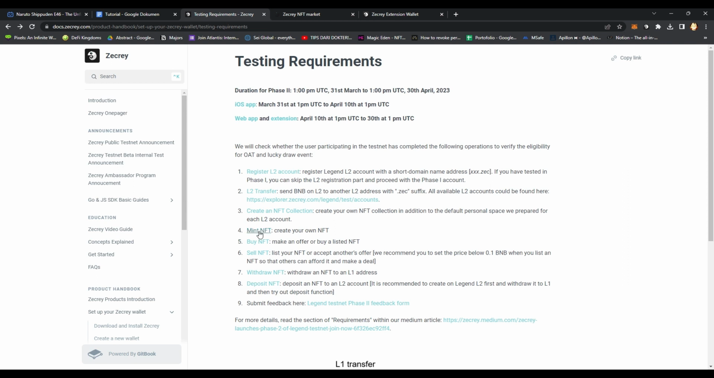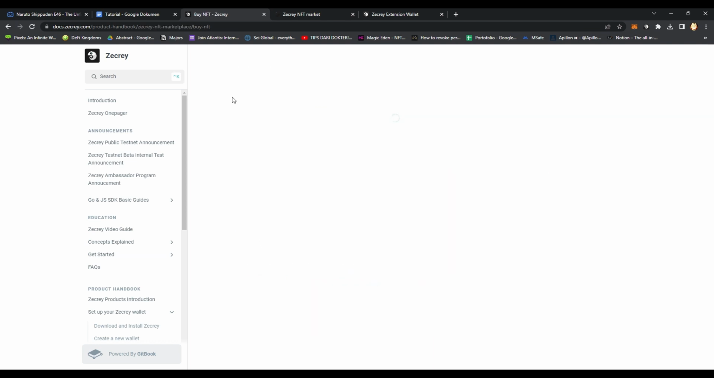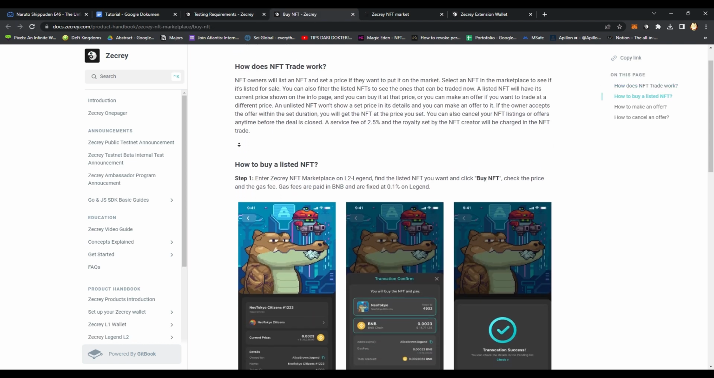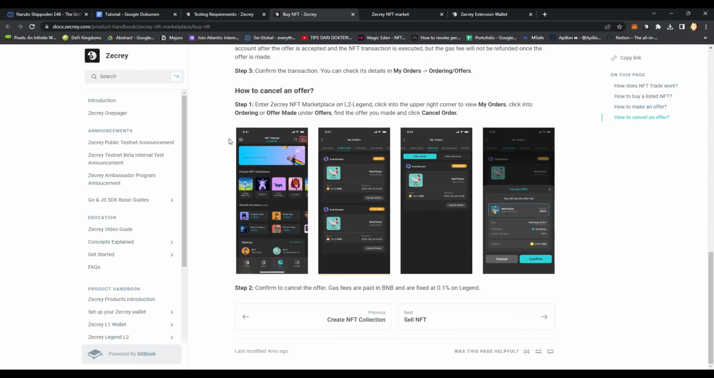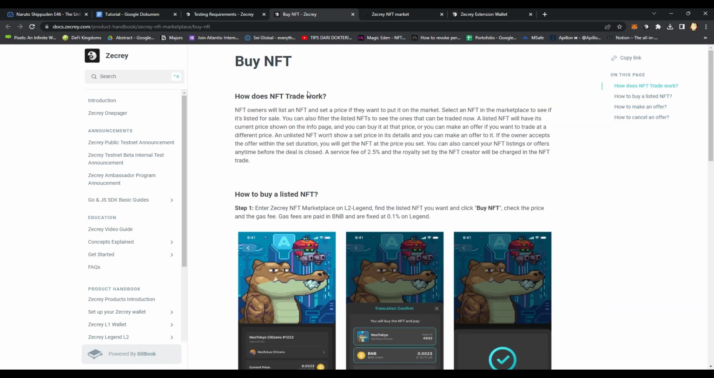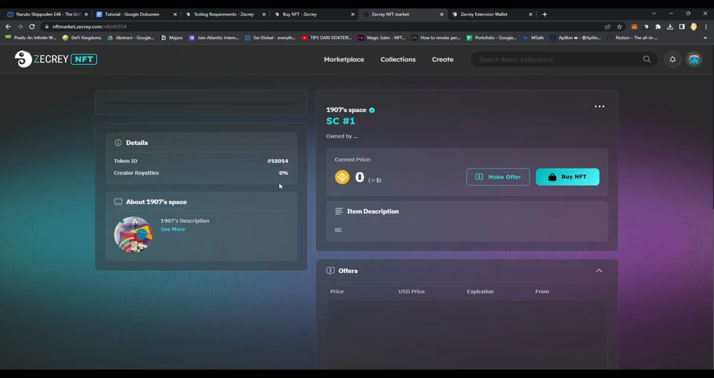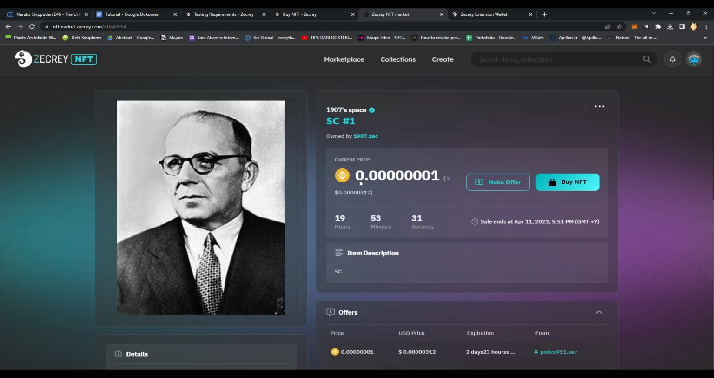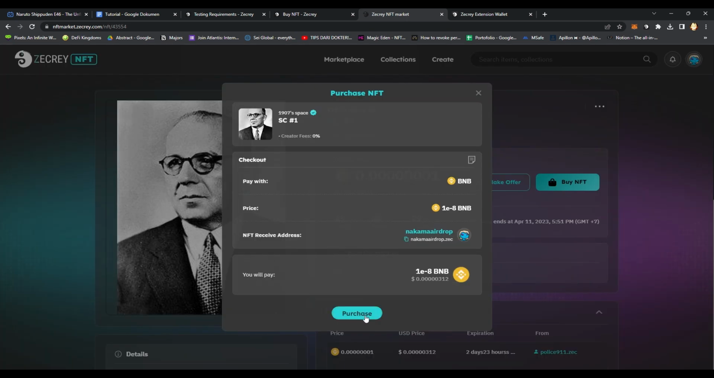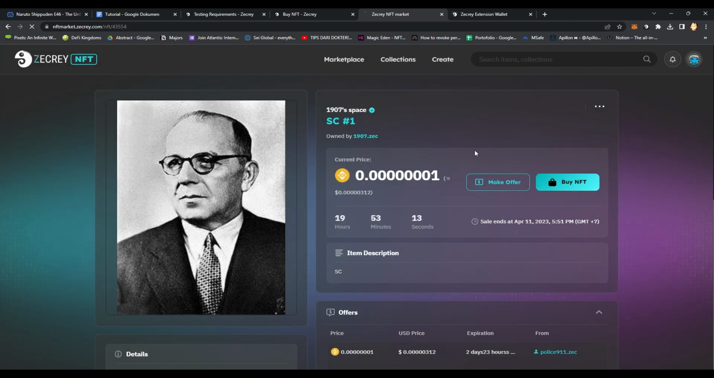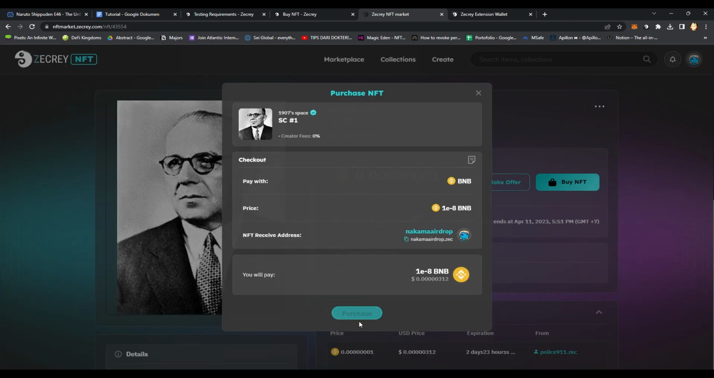After mint NFT, go to buy NFT. You can try on the marketplace. You can buy this one. Find the cheapest price. Click purchase. Try again, purchase. Try again, purchase.